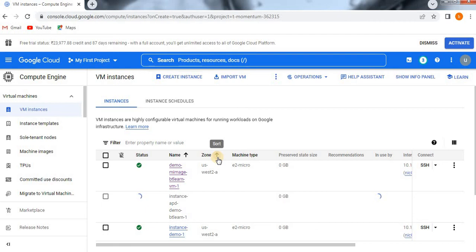This is clearly what I'm saying. Another condition: wherever you created the disk, that same region and zone you need to select while creating the virtual machine instance itself. Otherwise, it won't show you the external persistent disk. This is the creation of a VM instance while attaching the persistent disk.